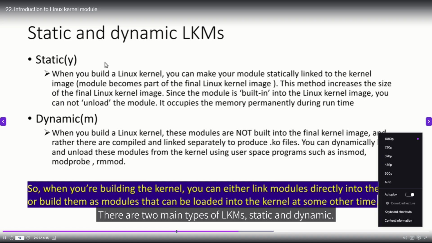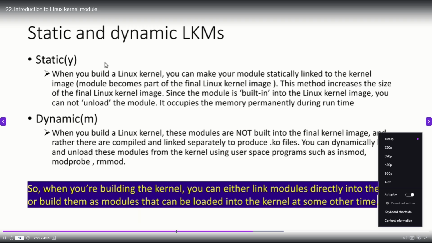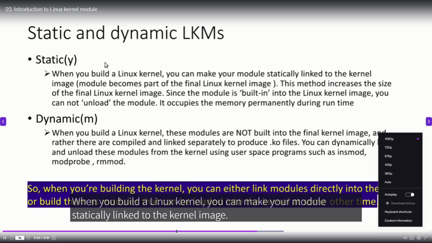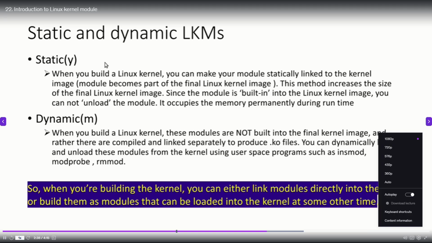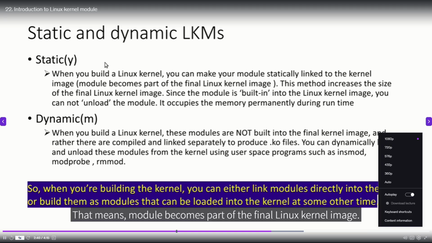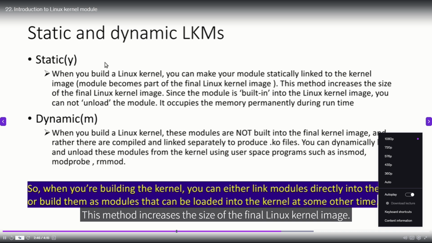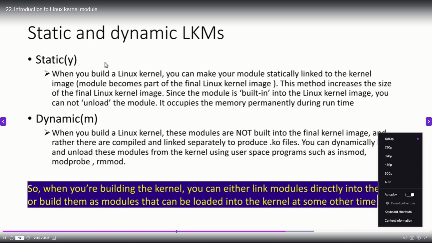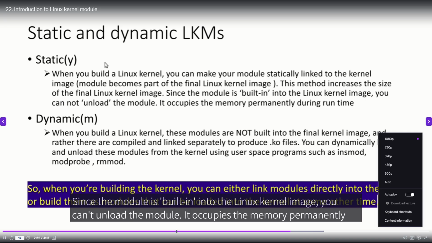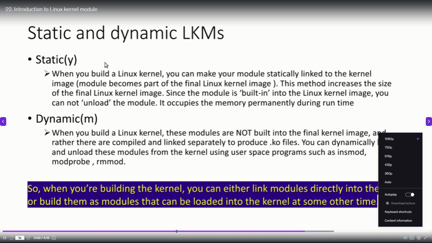There are two main types of LKMs, static and dynamic. Let's understand what exactly a static LKM is. When you build a Linux kernel, you can make your module statically linked to the kernel image. That means the module becomes part of the final Linux kernel image. This method increases the size of the final Linux kernel image. Since the module is built into the Linux kernel image, you can't unload the module. It occupies the memory permanently during runtime.